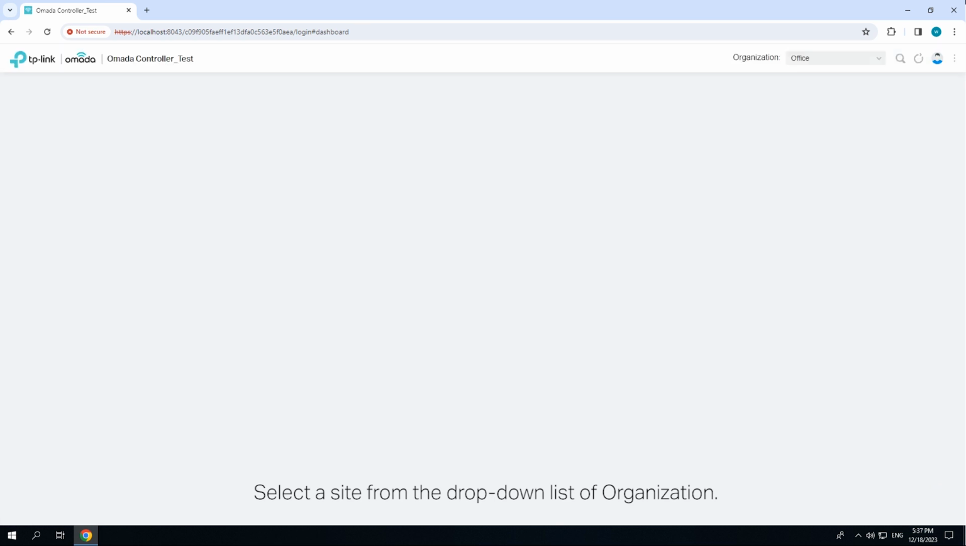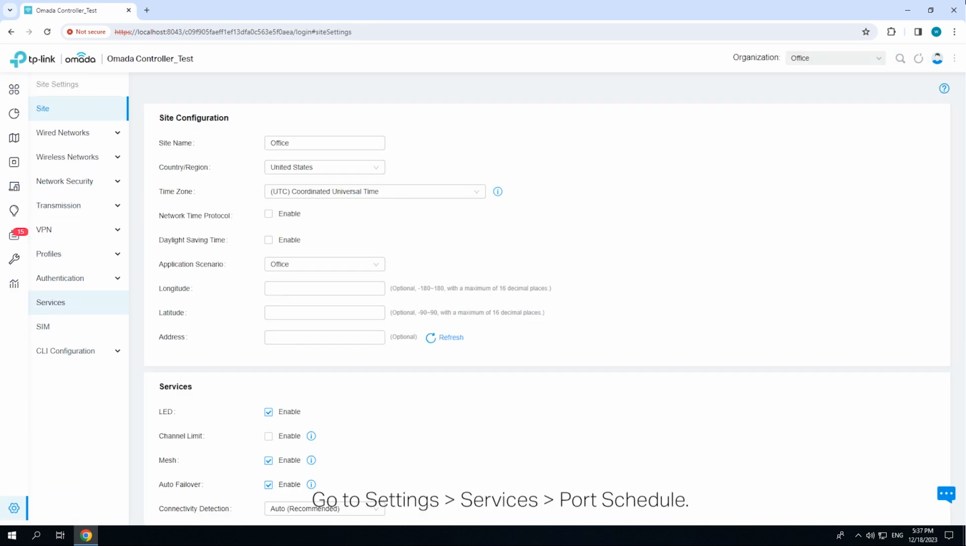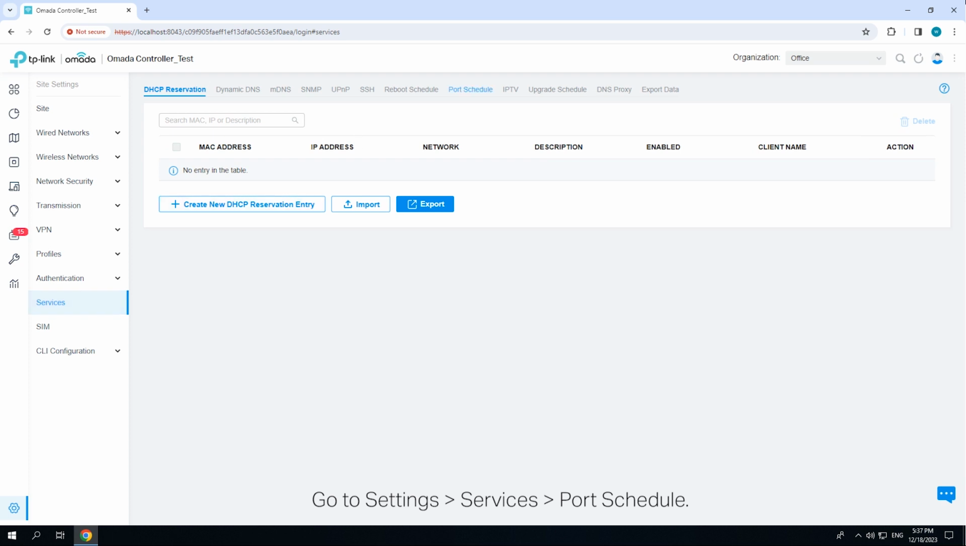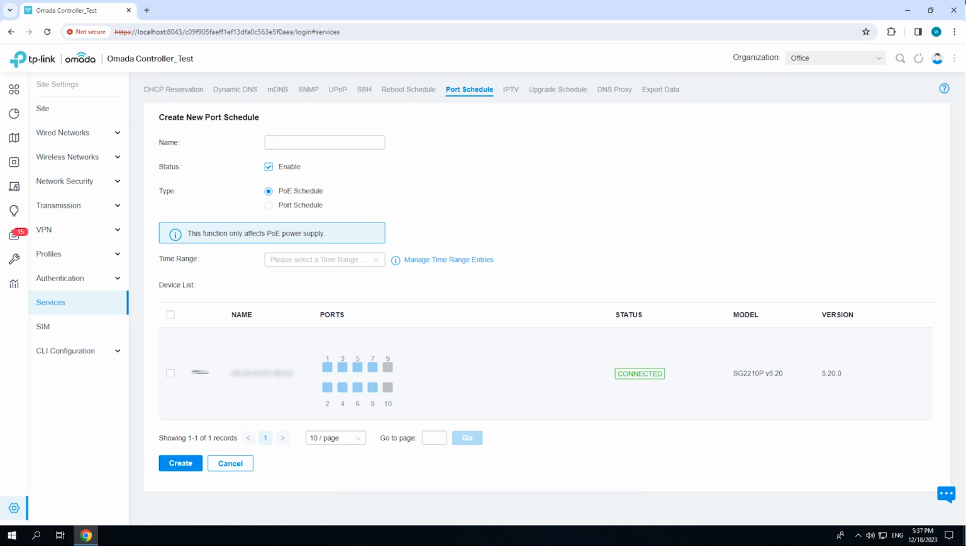Select a site from the drop-down list of organization. Go to Settings, Services, Port Schedule. Click Create New Port Schedule. Enter the name to identify the schedule entry. Check the box to enable the schedule.